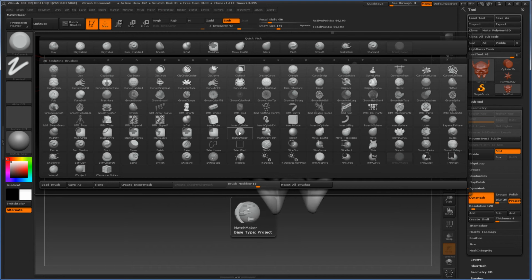And there are others you can experiment with. Again, I actually don't use a huge amount of these brushes. I primarily stick to the standard, the move brush, the snake hook, the clay brushes, the pinch, the Dam Standard, the inflate, and on occasion I'll kind of dig through here and see what else I can find. But for the most part, those are my go-to brushes. But again, feel free to explore these. Some of these may not make a lot of sense.